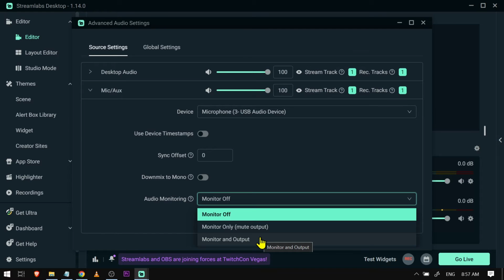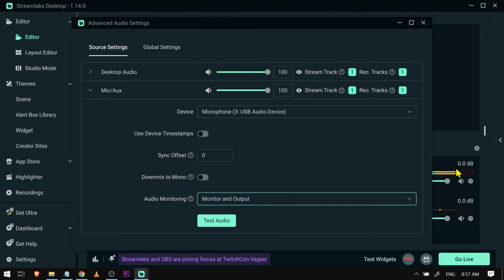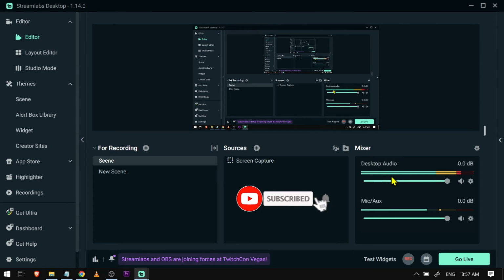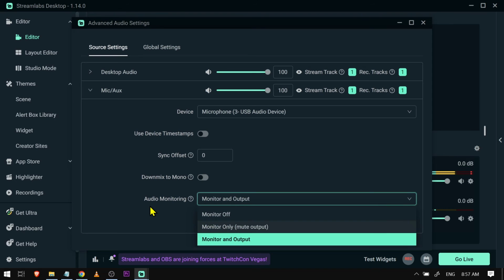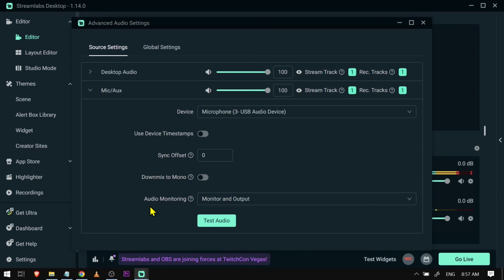So in order for you to hear yourself as well, what you're going to do is just click this one here. Alright, so as you can see here in the desktop audio, you can see that it is moving along with our microphone down here below. And yeah, basically that is how you're going to do it. You can also click test audio in order for you to hear yourself and the mic in your recording. And yeah, that's basically how you're going to hear yourself in Streamlabs OBS.